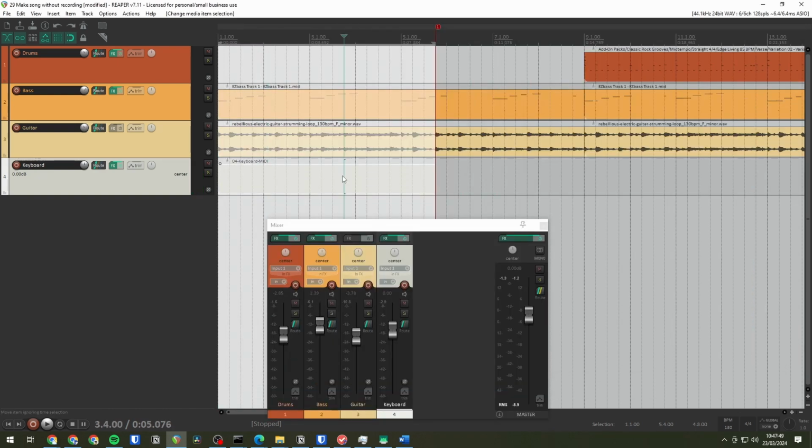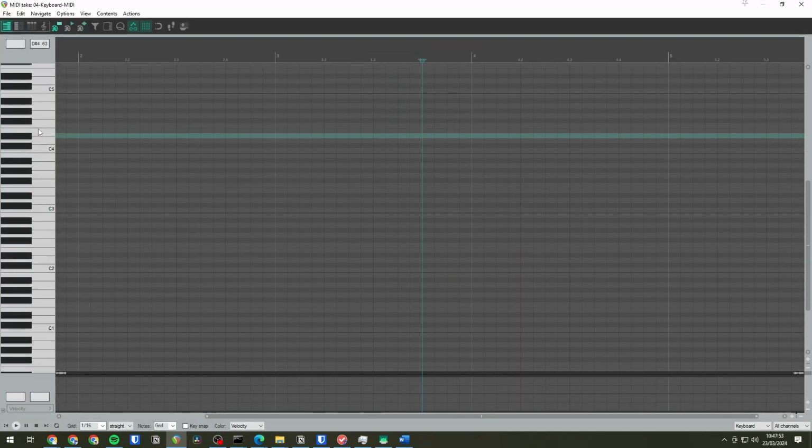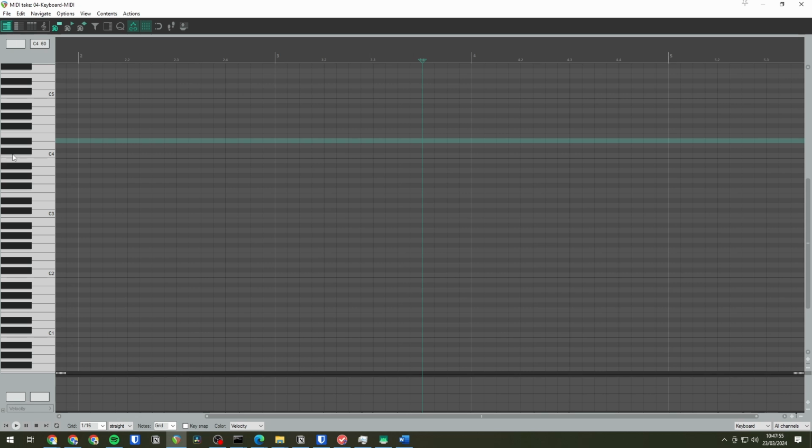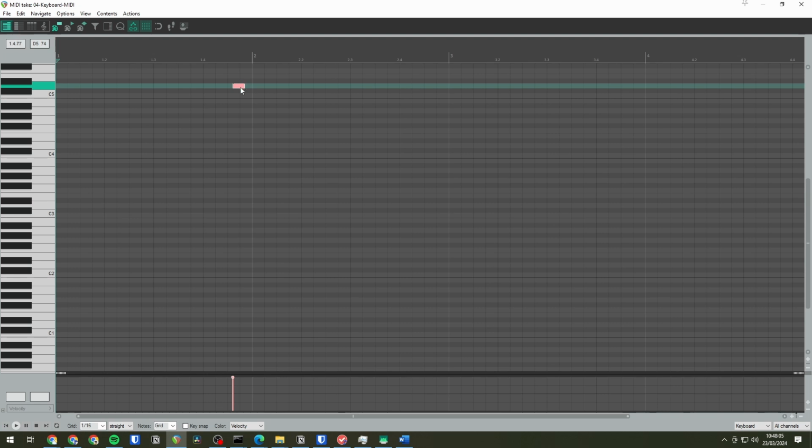So I've just created this part here. Let's double click on it. And I just want to create a very, very simple D minor chord. So create that there. I want this right at the beginning of the bar, not there. D, D, F, and A. There we go.